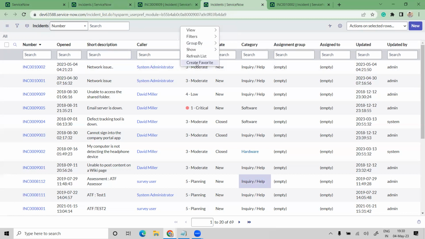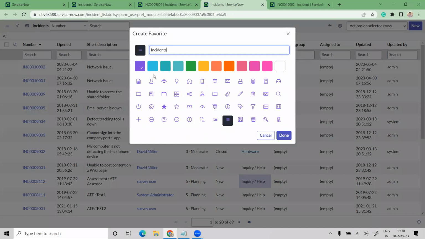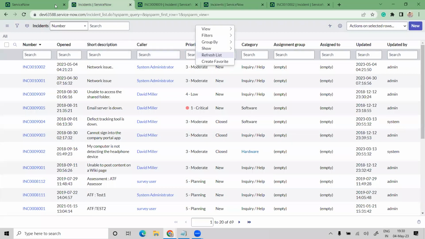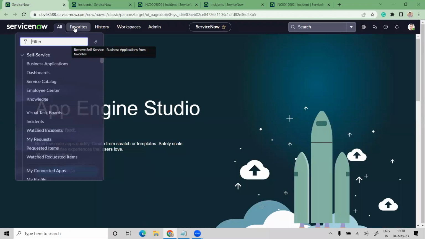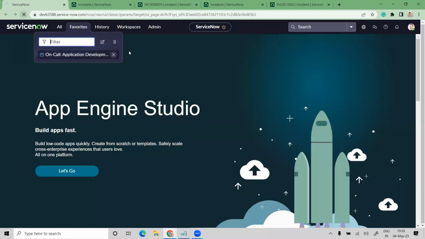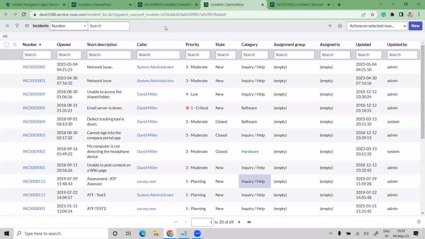If I click on create favorite, see here, I can choose any icon. Let's say I'm using this one. So this will display like this, and I can go to the favorites again, refresh it, and it will be there in the favorites. So creating a favorite can be done by clicking on create favorite.